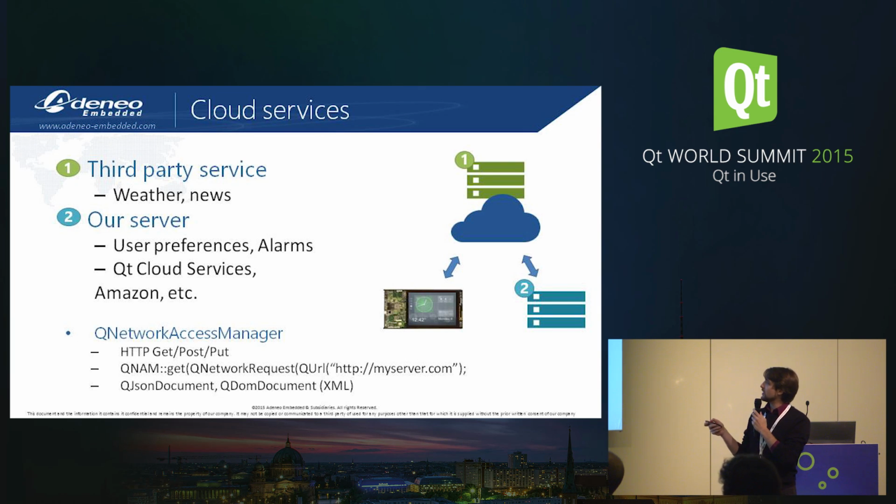And from our application, so from here, how do you access these different services? How do you query that? Well, you have the very simple to use QNetworkAccessManager. That is a class that lets you do HTTP queries. So get, post, put, etc. So if you want to query the weather, you simply use that class.